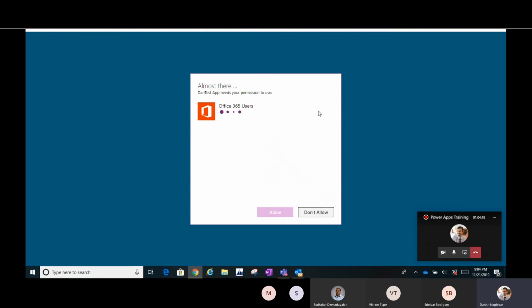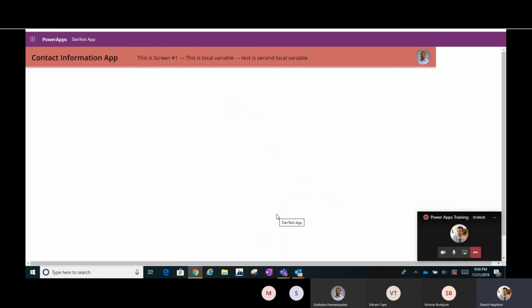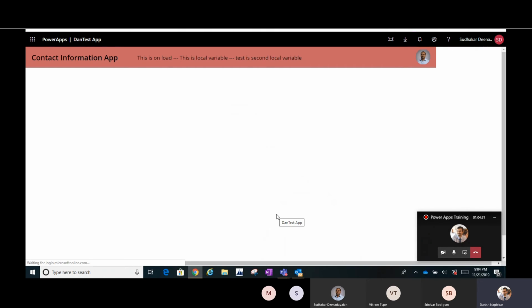And then you can actually share this URL as well. Yeah, say click on allow. So this is one time you have to give permission. And now you see how Sudhakar's photo came over there instead of my photo, because that's all dynamically pulled.